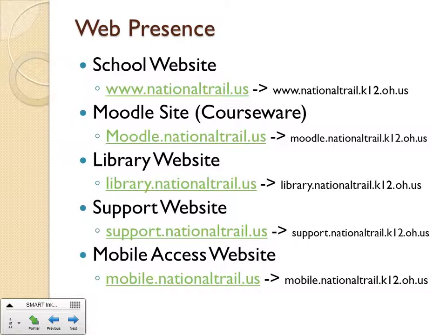So our web presence, we have a bunch of basic websites, okay? Our school website is actually www.nationaltrail.k12.oh.us. But if you put in www.nationaltrail.us, it will take you there. That's a mouthful. So what I did is I made shortcuts to them all, and these work everywhere. So if you want to go to the website, you start nationaltrail.us with www.